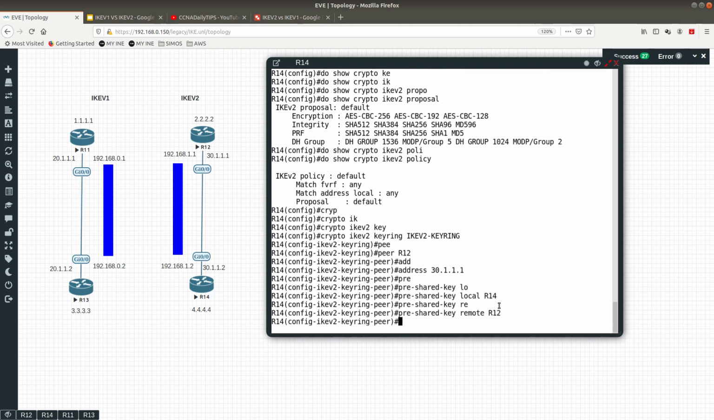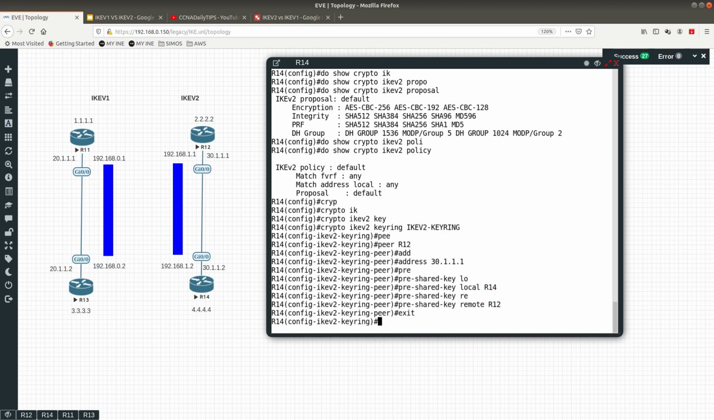And as you can see right here, we're using asymmetric keys, because we're using two different keys. It just needs to match, because in router 12 we specified the local to be R12, and for the remote we specified R14. Therefore, we need to do the opposite for router 14. We need to do the local R14 for the key and the remote R12, like that. And that is done.